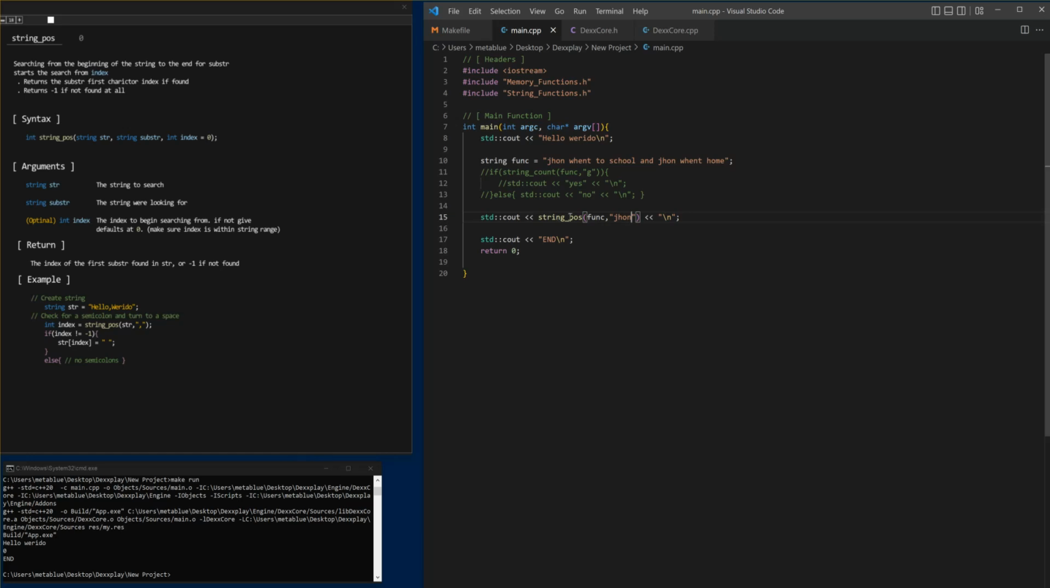So what this function does is it'll start at the beginning and search down until it finds John. And since John is at the first place, it'll return a 0. For instance, if we were to put a space and then try to search, it would give us a 2 because John is on the second index, because the index starts at 0. 0, 1, 2.